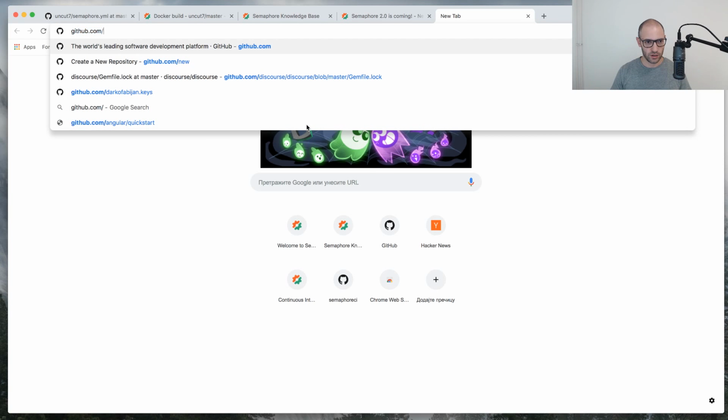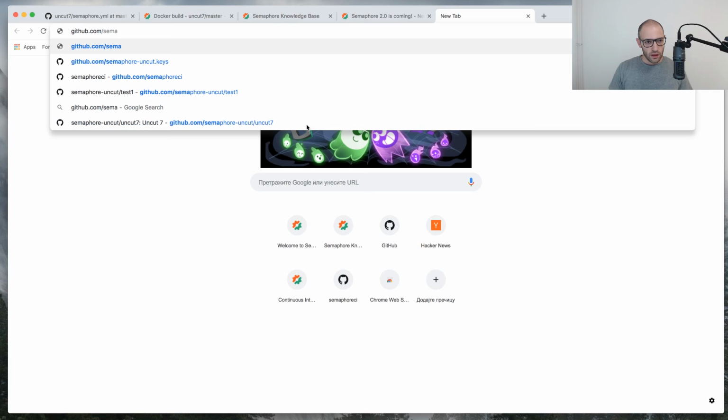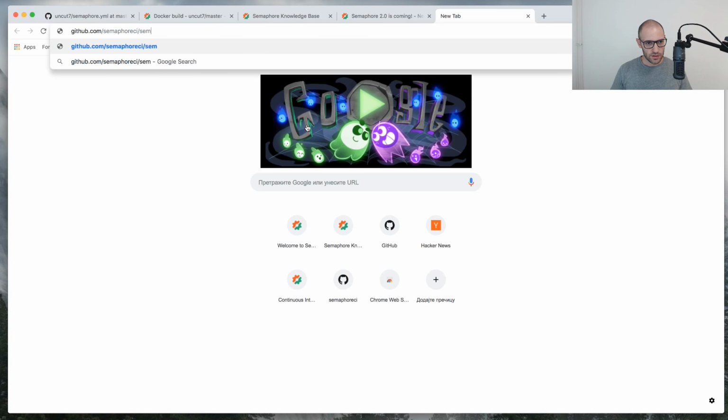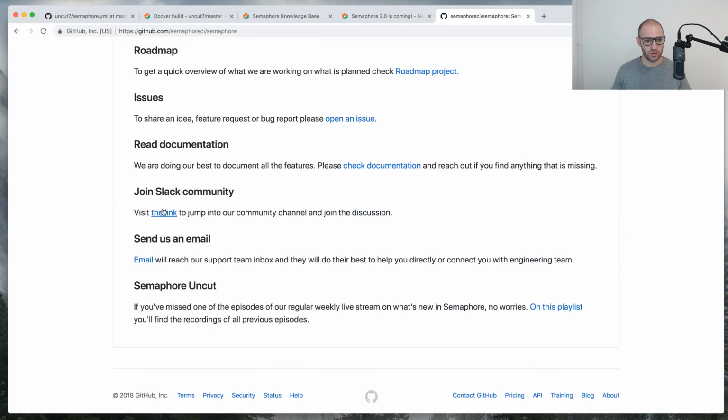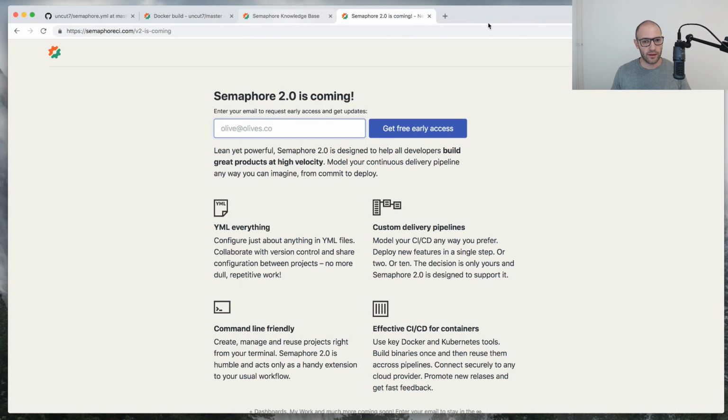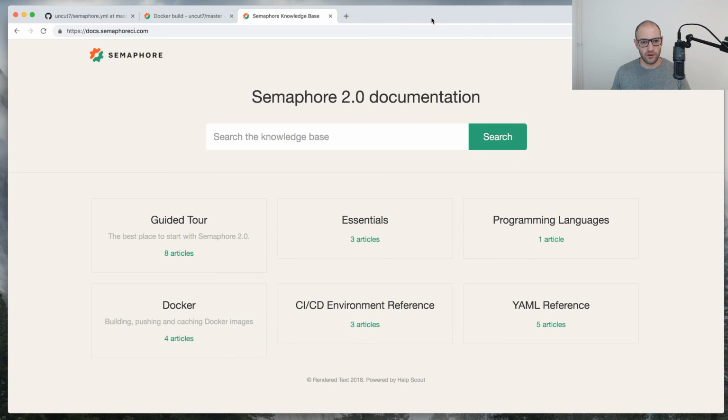The other option to maybe get access a bit faster is to jump into our Slack channel. So it's Semaphore CI/Semaphore, and there is a link to our Slack community. You can jump in there and get the access potentially faster.